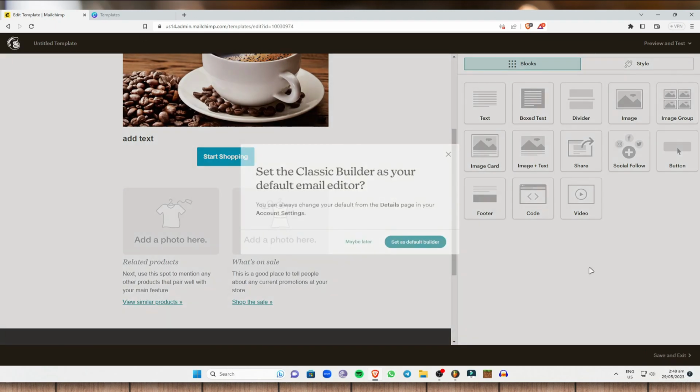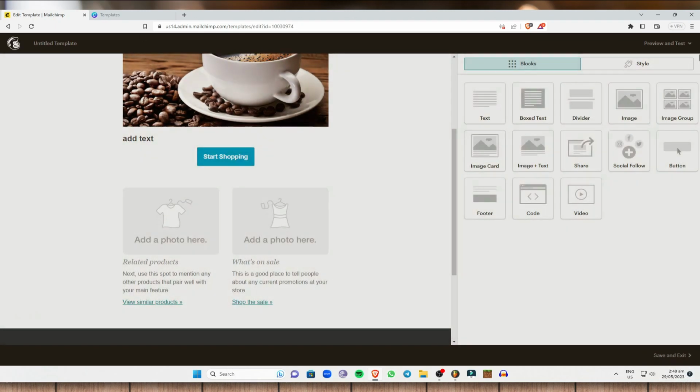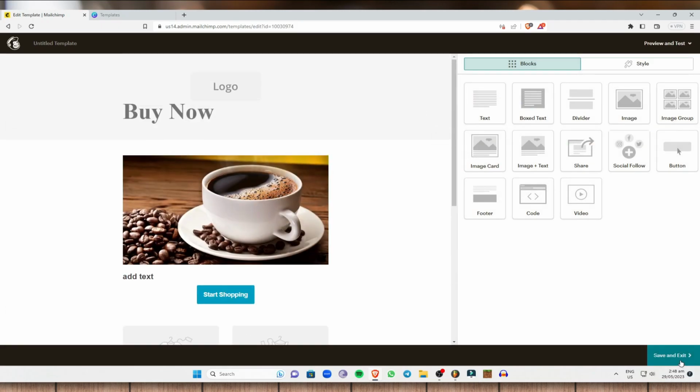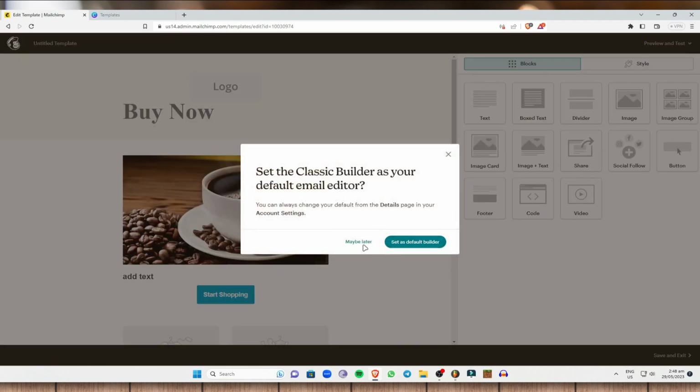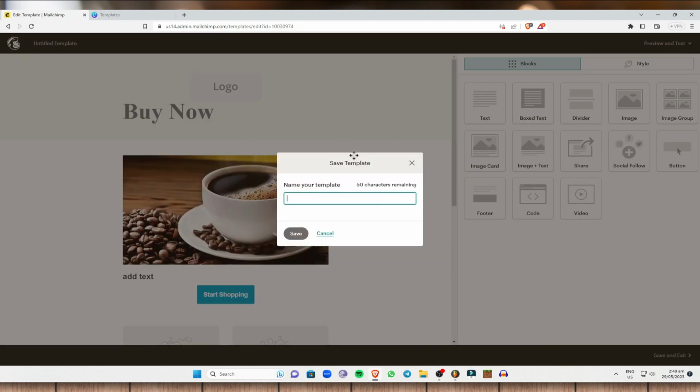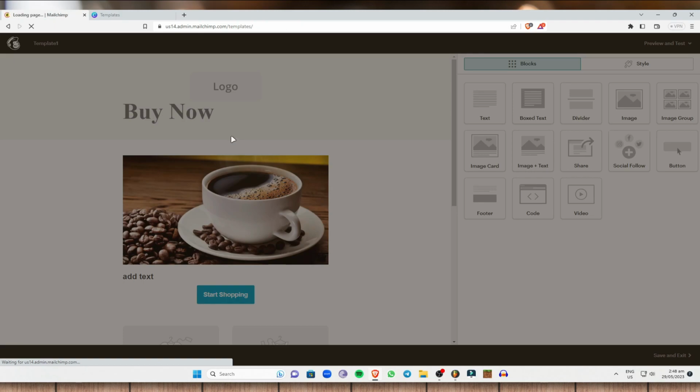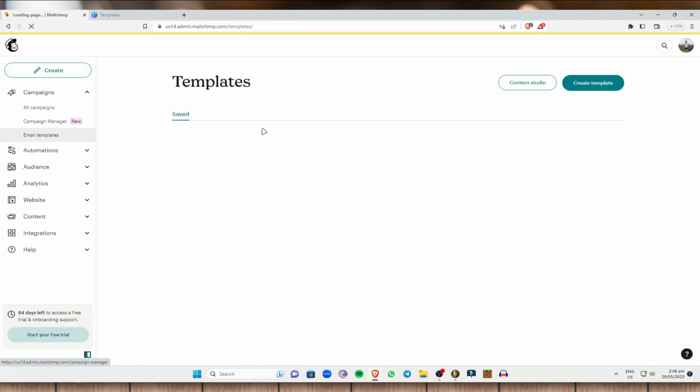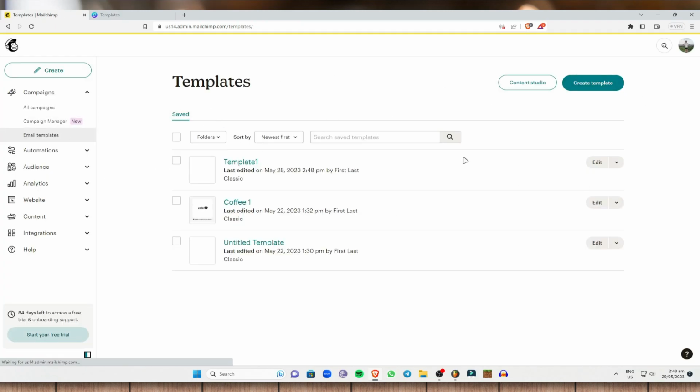So all you have to do is to click on save and exit, or you can actually preview and test right about here. So all you have to do is to save and exit right here, and maybe later. So we get to name our template. So for example, template 1. So I'm just gonna save that, and now we are now done with that. And now all you have to do is to send this one.